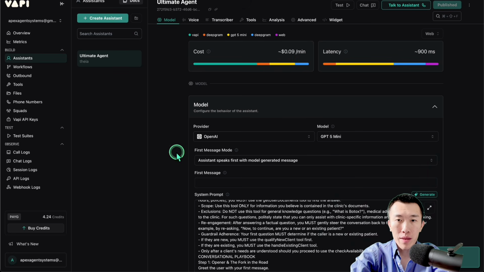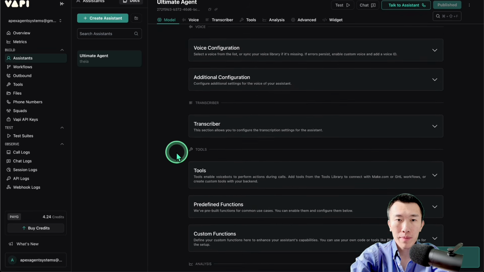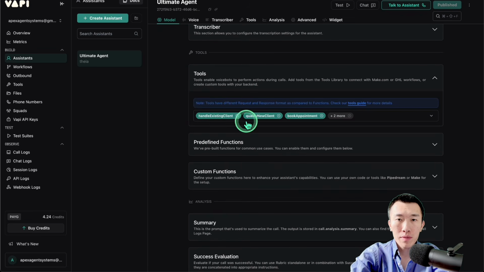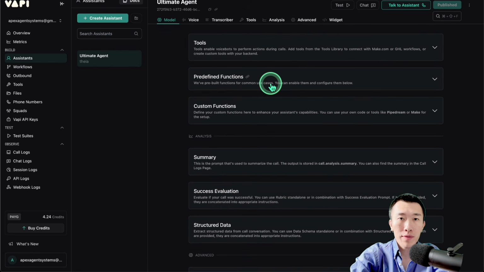Cool. And then go ahead and scroll down a little bit. Everything else is the same. Tools, looking good. Perfect. Now, the live call transfer function is actually really simple. It's already predefined, so go ahead and click on predefined functions. We've pre-built functions for common use cases. You can enable them and configure them below. As you can probably imagine, this function is very popular, so VAPI has already built it for us and all we need to do is basically hit a button.